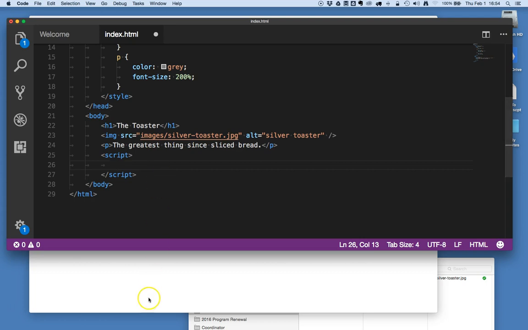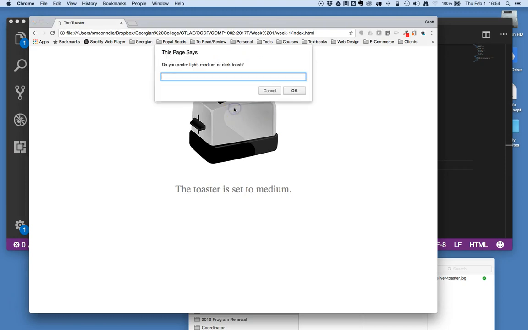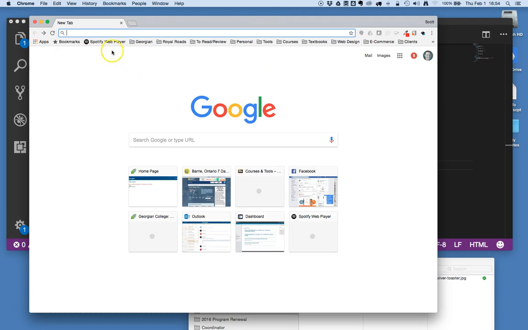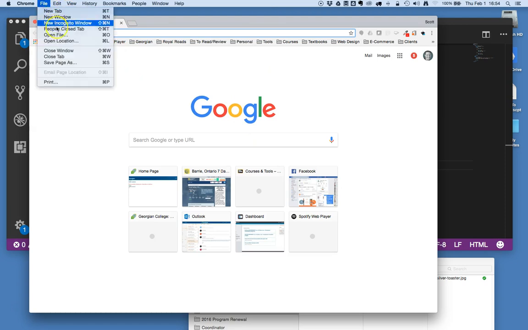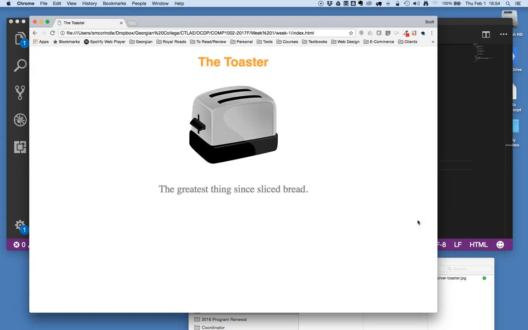So we're just going to add a little bit of interaction. If we go back to the page, we're going to set this up so that when I click on the toaster, oops, lost the file. When I click on this toaster, I'm going to ask the user how they like their toast done, and then I'm going to take that information and rewrite the text of this paragraph.